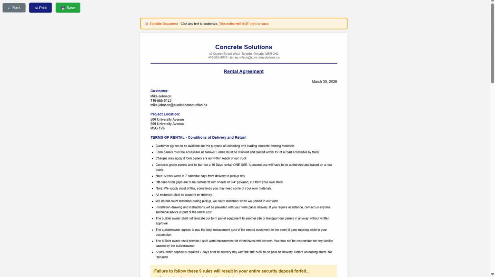You also have 2 more documents available. The disclaimer, which outlines security deposit guidelines and form cleaning options, and the quote letter, a friendly letter format covering your rental requirements and conditions for getting the deposit back.